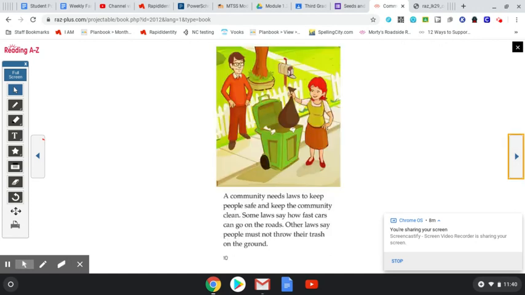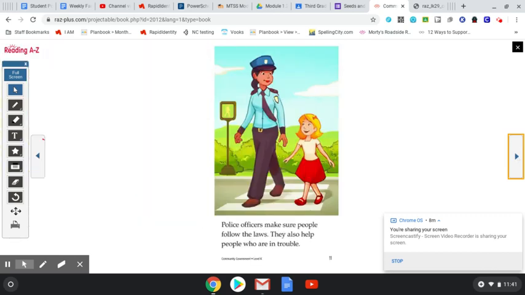A community needs laws to keep people safe and keep the community clean. Some laws say how fast cars can go on the roads. Other laws say people must not throw their trash on the ground. Okay, so community laws are very important. Police officers make sure people follow the laws. They also help people who are in trouble.